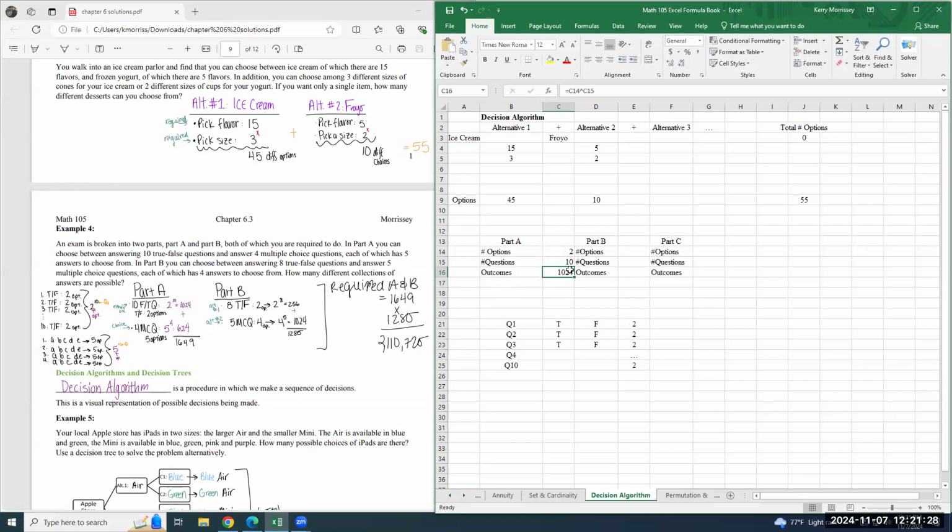So for part A, we should get 1,024 just for the true-false alone. This was just my true-false.